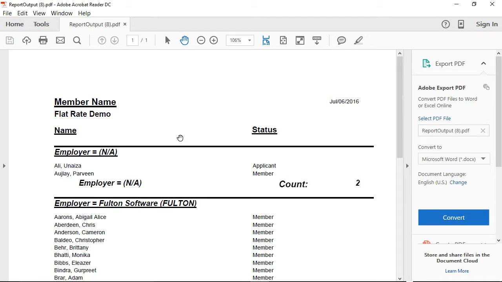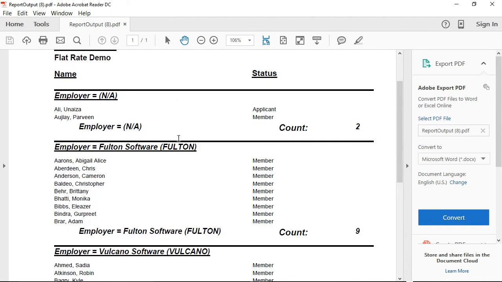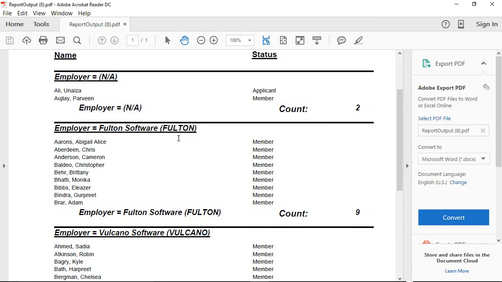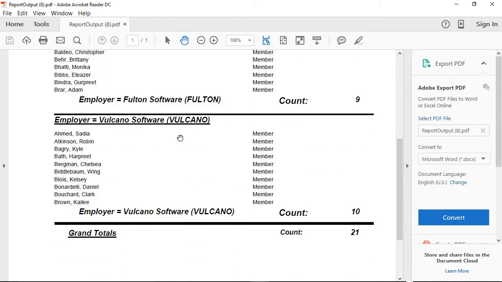So you'll see the report is organized in the same way that the screens were. I've selected just A's and B's, and it's grouped by employer, and there's counts and totals at the end.